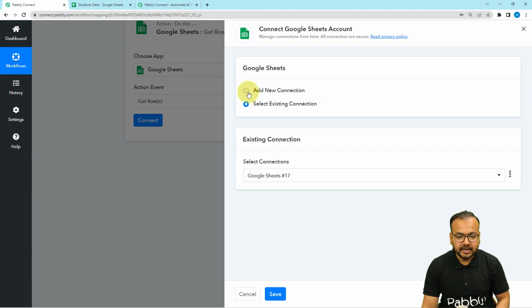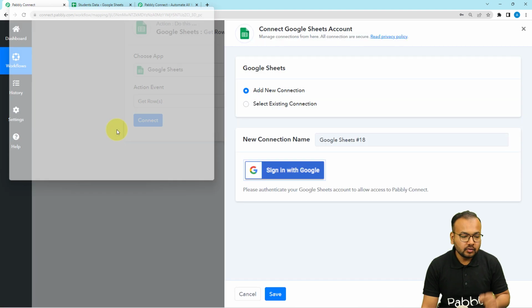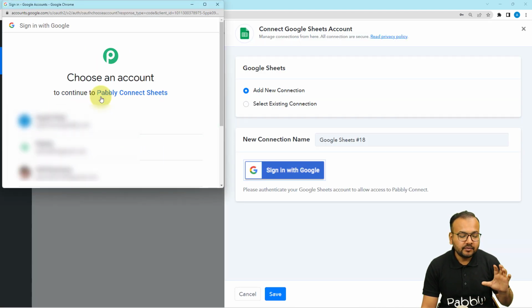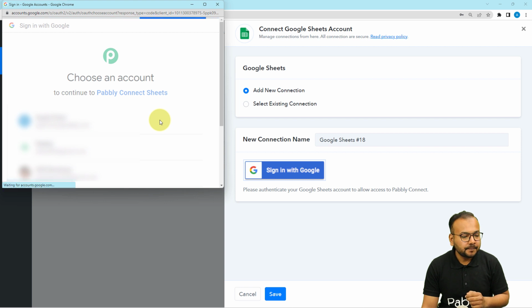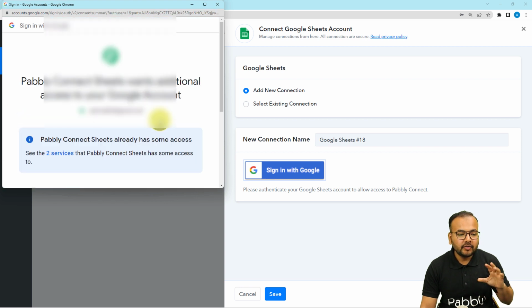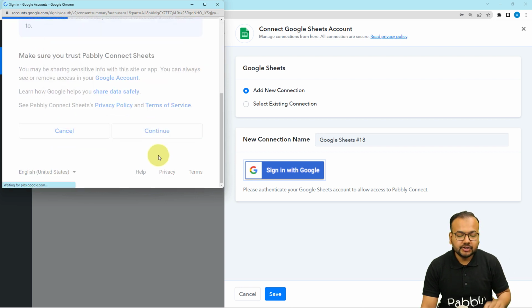From here, select add new connection, then click on sign in with Google. From this window, you have to select the Google account with which you created that spreadsheet. Select that account. Then you have to provide some additional access to your account to make this connection happen. That is completely safe. So just click on continue from here.